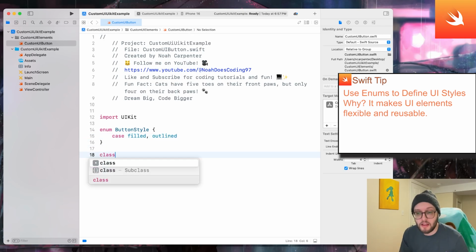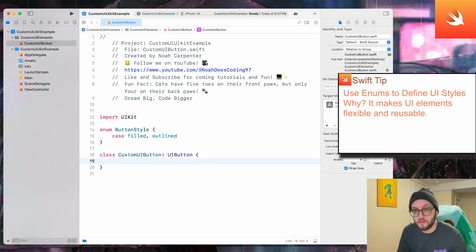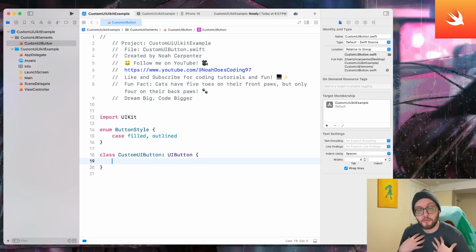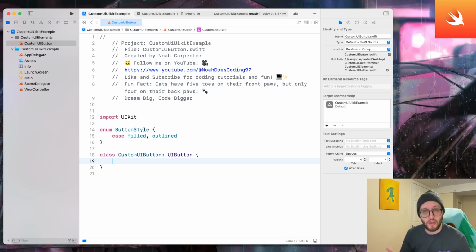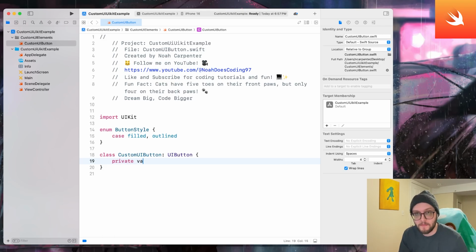Next, we're going to be creating a class, and we'll call it CustomUIButton. This is going to conform to UIButton. If you're doing things like labels, make sure you conform it to the proper UI element. I'm also going to be going a little above and beyond in mine and doing a gradient layer. So let's go ahead and create a private variable for that now. We'll call it gradientLayer.